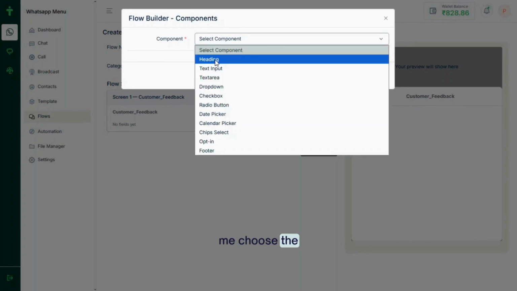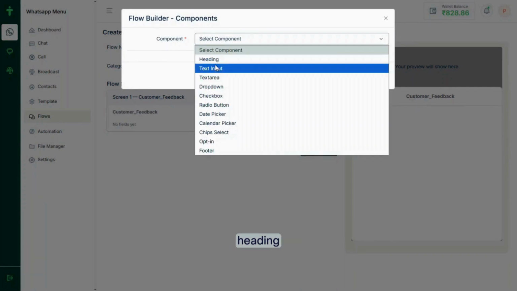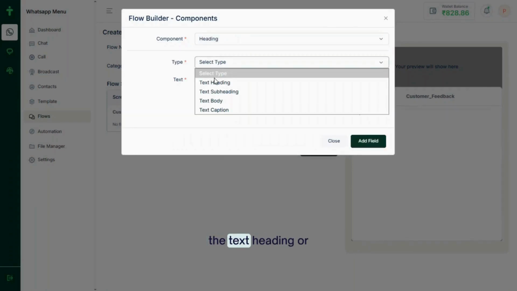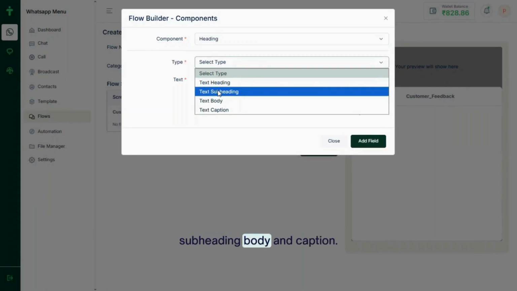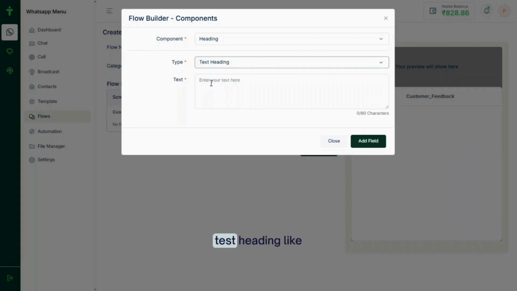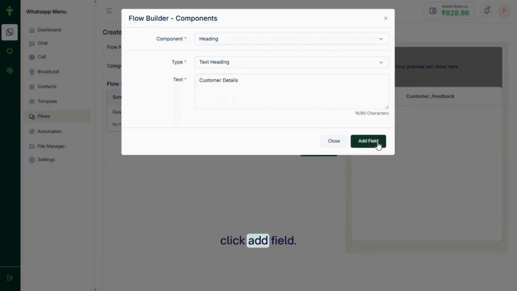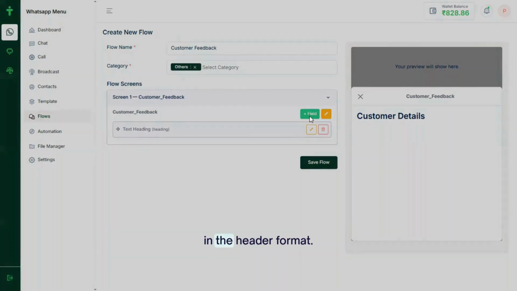So let me choose the heading. Right here I need to select the text heading or subheading, body and caption. So I'm selecting text heading. In the text I'm giving customer details and clicking add field, so it will be in the header format.